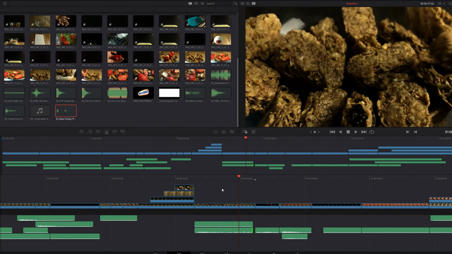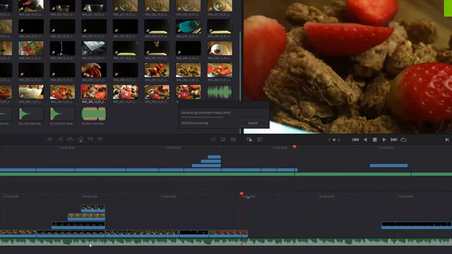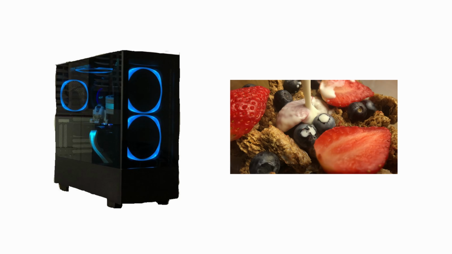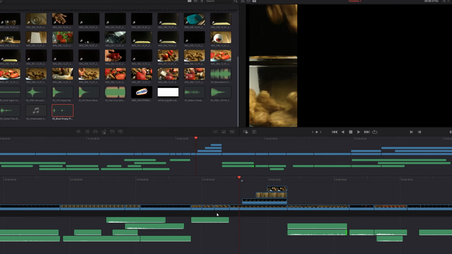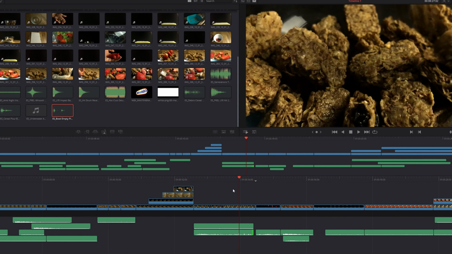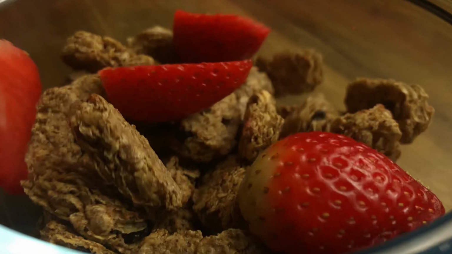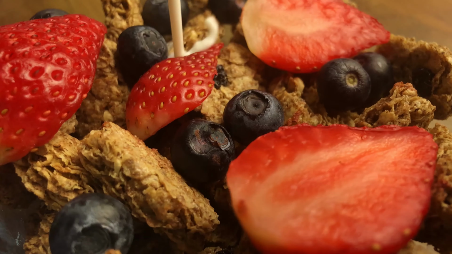Now with all of the shots complete, I'll give you a very quick idea of the editing process. First, I generated the optimized media, which took like an hour because my PC cannot handle 4K footage. Then I put the song into the timeline, played around with some of the clips until I had a small sequence at the start. I did a little bit of grading by making a sigmoid shape with all of the clips to increase the colour and contrast a little bit. I applied some digital zoom to almost all of the clips, and there you go.